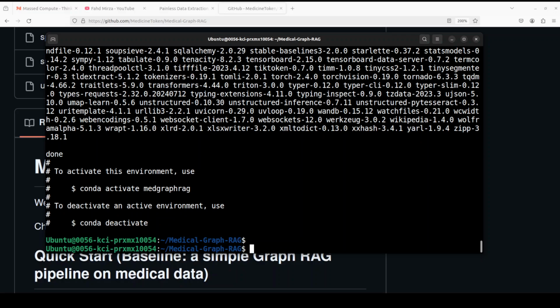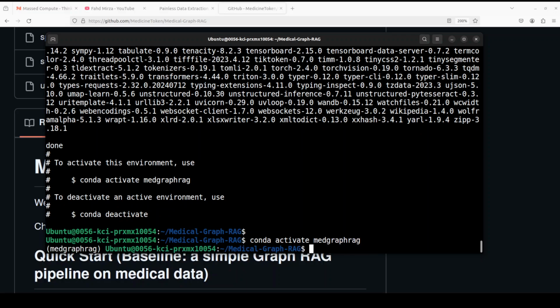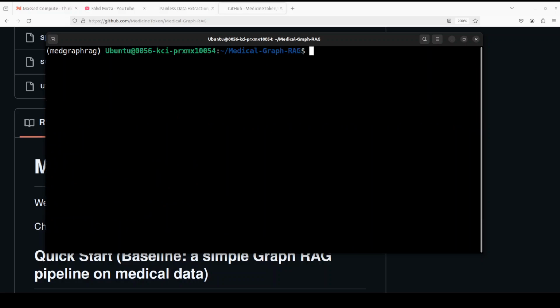And surprisingly enough, it has taken around 10 minutes to create this Conda environment, which is quite surprising. Anyway, so let's try to activate it now. I'm just activating it with conda activate Med GraphRAG, and you see that now it appears in parentheses on the left hand side.